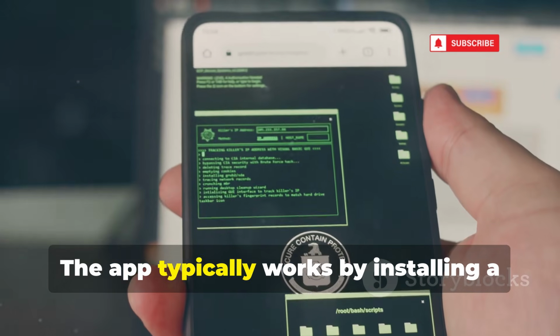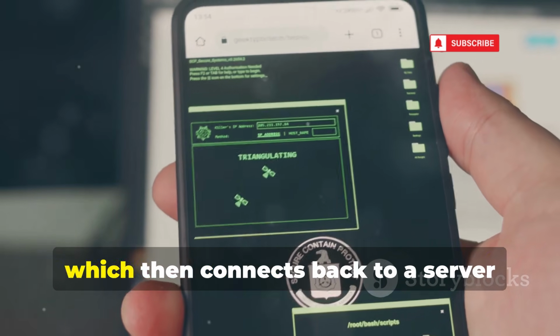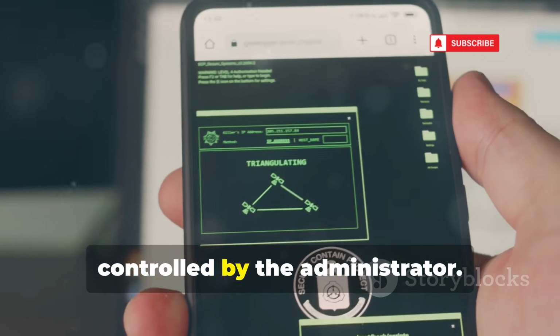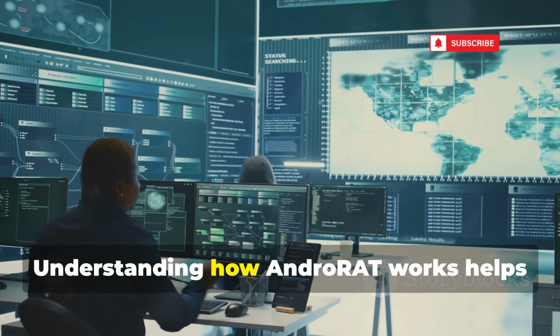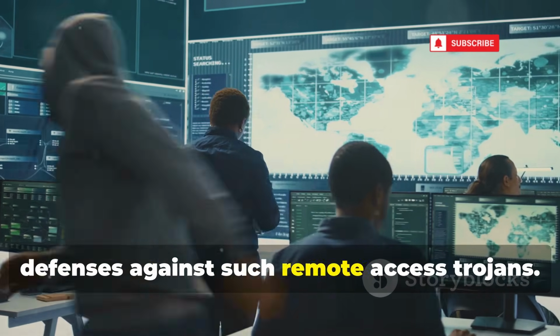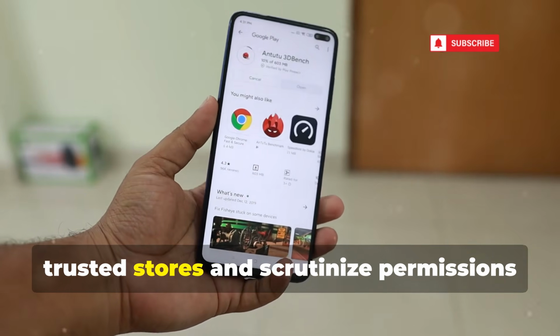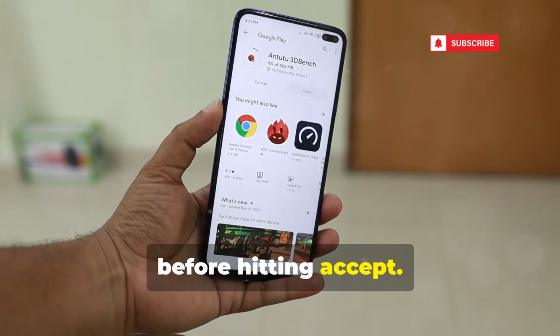microphone. The app typically works by installing a client APK on the target Android device, which then connects back to a server controlled by the administrator. Understanding how AndroRat works helps security professionals develop better defenses against such remote access Trojans. Always ensure you're getting apps from trusted stores and scrutinize permissions before hitting accept.